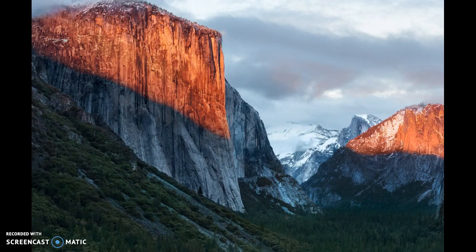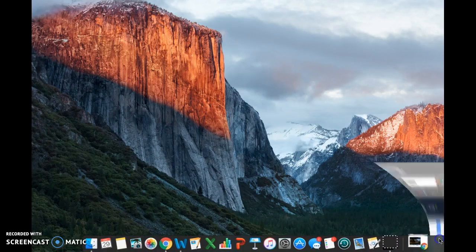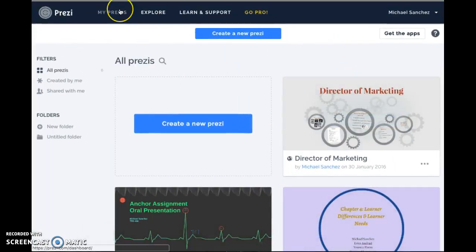So, to start off, we wanna open up a web browser of your choice. For this particular presentation, we will be using Google Chrome. So we will be opening up any browser you have and going to prezi.com. Once you go to prezi.com and create your account, you will be able to access the free version of Prezi, which allows you to work on a presentation at any length.